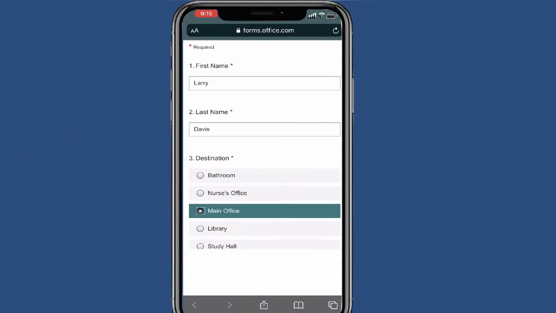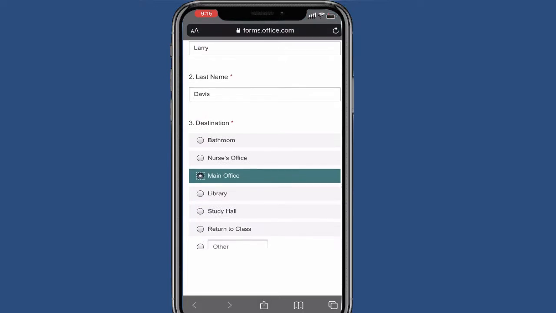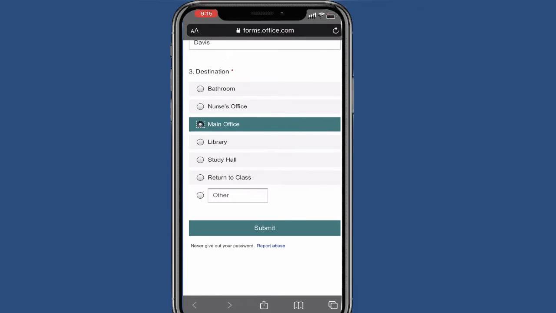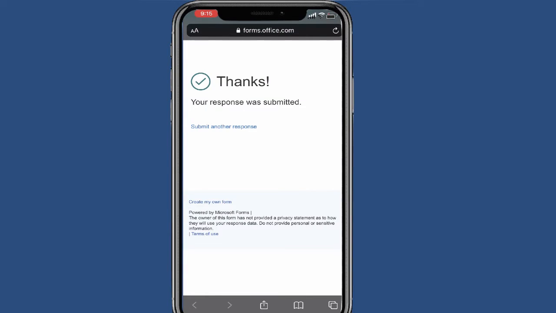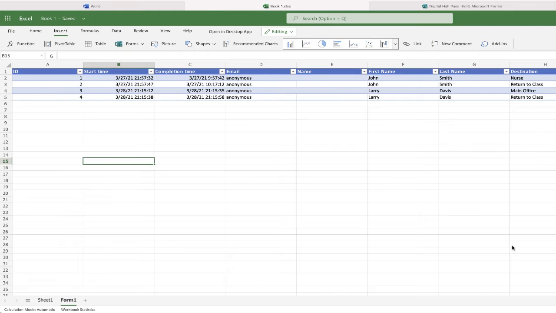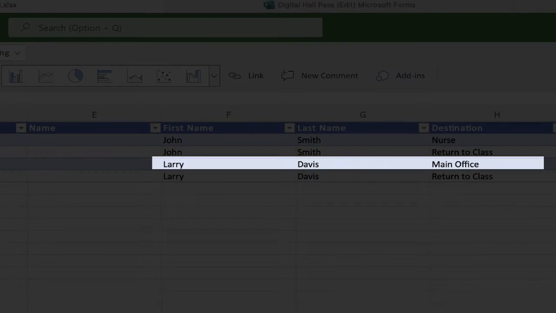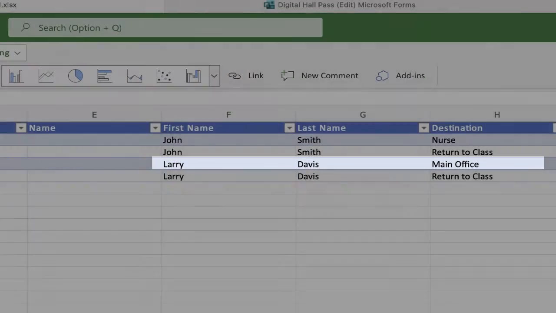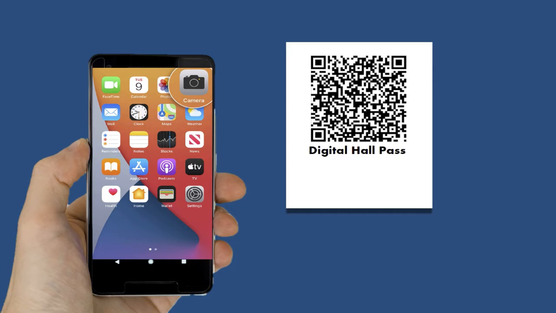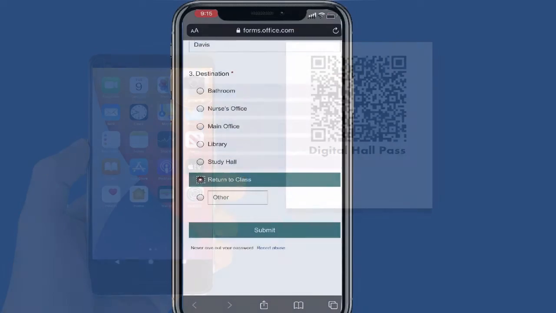Then they'll complete the form, noting their destination. The information then gets sent to an Excel spreadsheet, and if the teacher would like, they can check to make sure that the student has correctly scanned, and then the student will get the okay to leave for their destination. Upon returning, the student scans again, this time noting that they returned to the classroom.